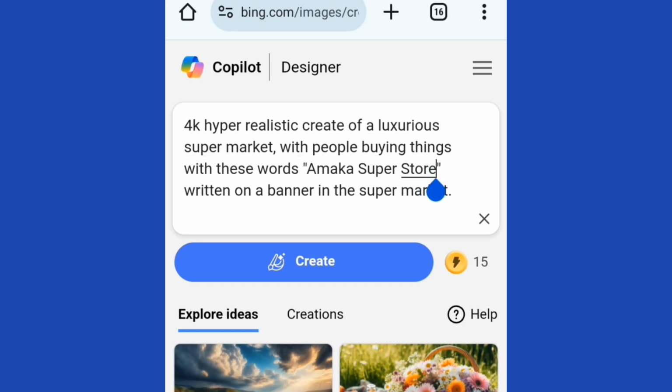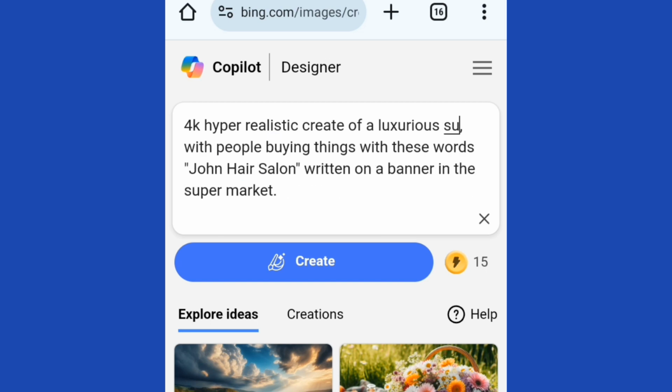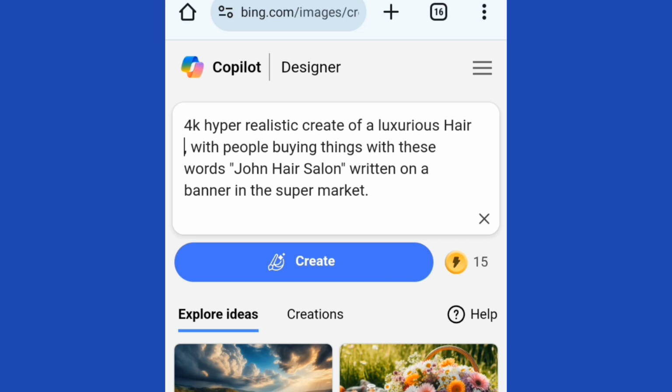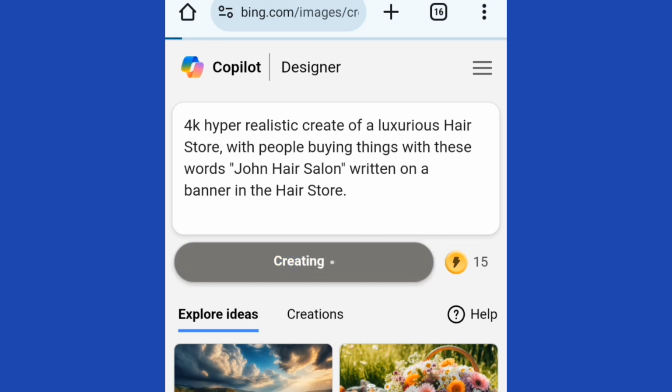For this name, let's say John Salon, hair salon. Then here I'm going to change this supermarket. For this, I'm going to say a luxurious hair store. Then here, a banner in the hair store. Then here I'm going to tap on the create button, and let's see.